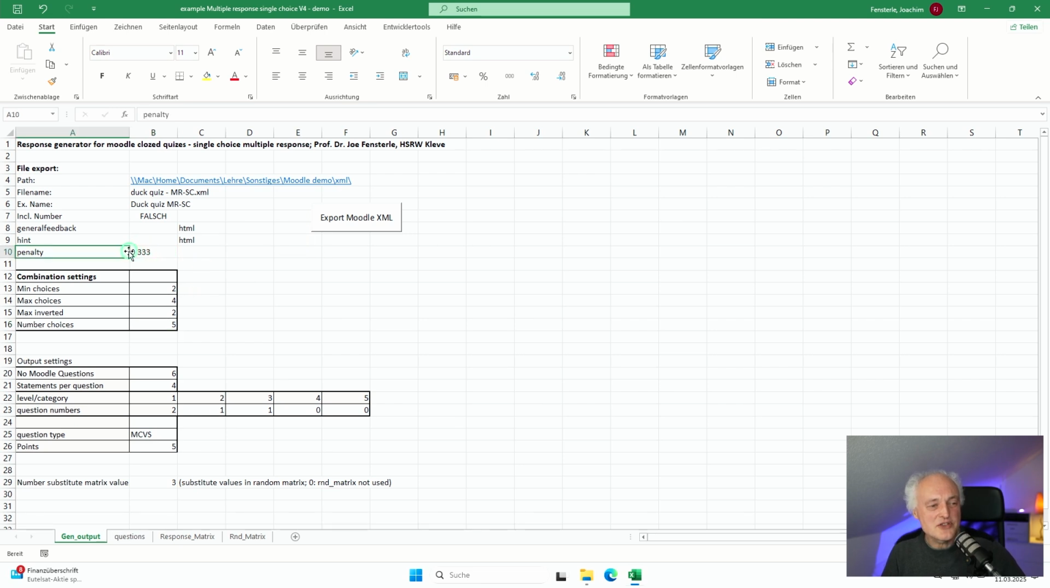As for the others, you can put a penalty. As for the others, you can put a hint. Of course, you need to give the name, how it appears in Moodle. You need to give the file name of the XML file which is generated, and the path. So this is how this is generated, and we have already done that. We have exported that, and we have already seen how that looks in the demo. So I don't need to demonstrate this export anymore.